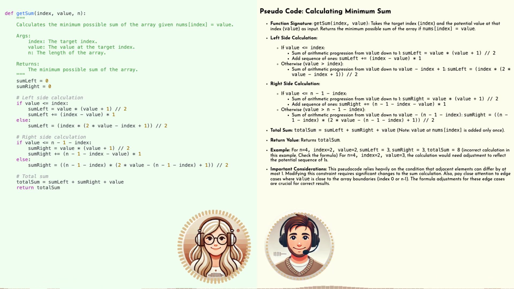Inside that function, that's where we're going to use that formula, the arithmetic series formula, to quickly calculate the sum of everything. But there is one little detail we need to be careful of. What happens when those decreasing sequences on each side of the index hit the edge of the array? What if we end up with a bunch of ones at the beginning or the end? We need to handle those edge cases where the formula might not work perfectly. So we need to make sure our function is smart enough to handle that.